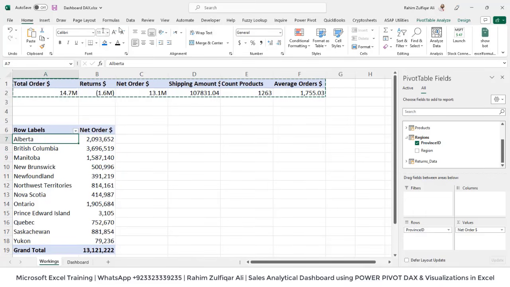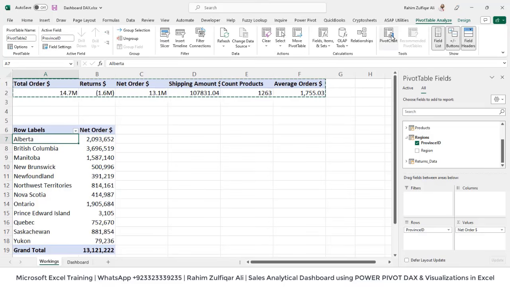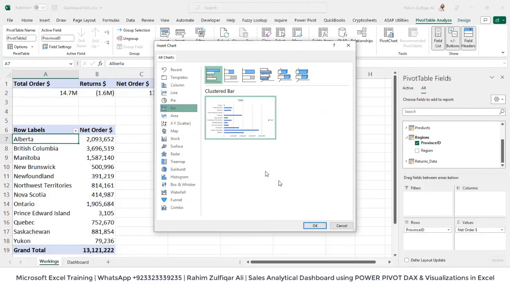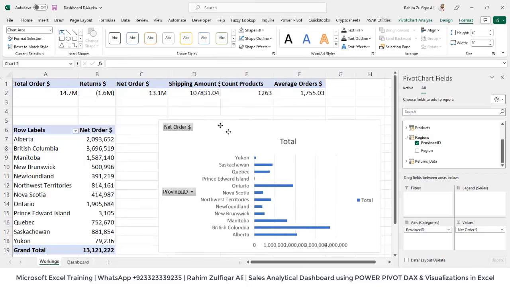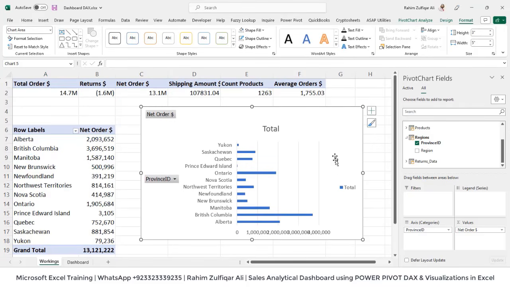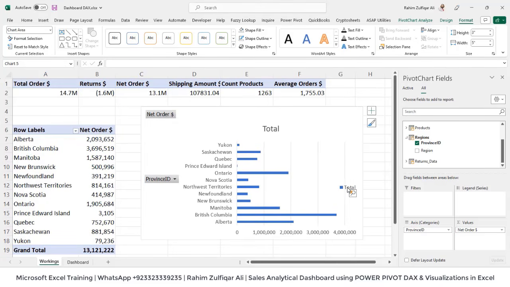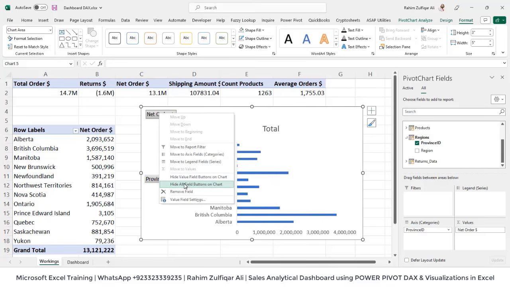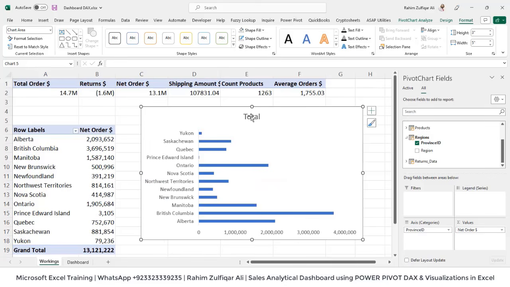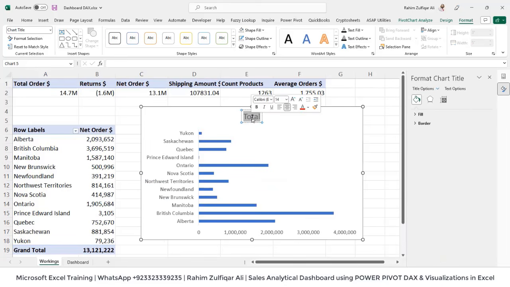So we will add a bar chart. I will go to analyze, click on pivot chart, and let's add a bar chart to it. Now let's do some formatting. We don't need a legend, just click on it, press the delete key. We don't need these grid lines, just click and delete. We need to hide these buttons. Right click and click on hide all field buttons on the chart. You can just double click on the title and rename it as top 5 provinces by net orders. Okay, this is the title.